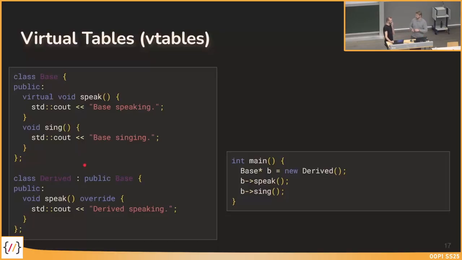How does this work now? It will work like that because this one here is virtual. And as soon as this is virtual, even when we store it into the base pointer and call bSpeak, this one here gets selected and used because in the base class it's virtual.